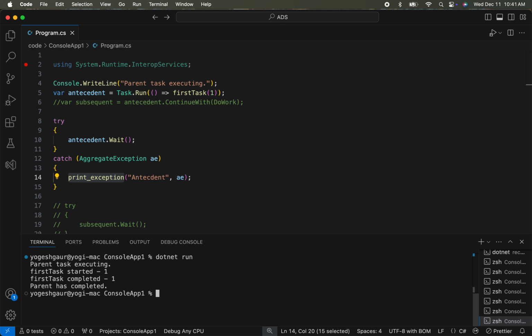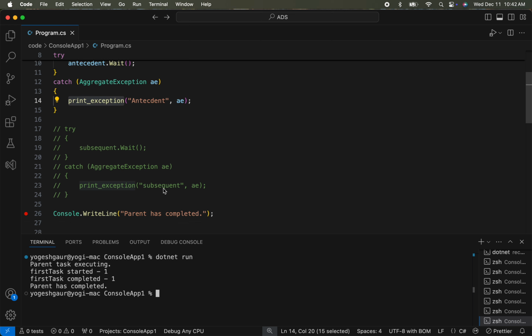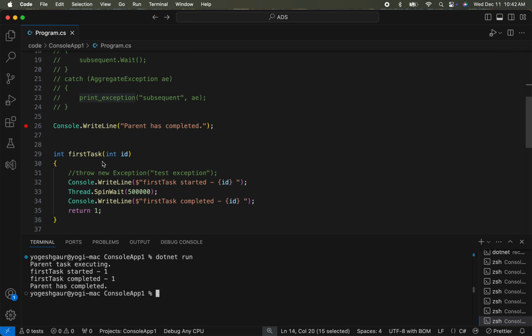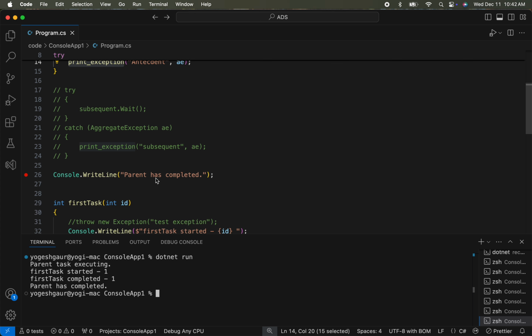The expected output should be very straightforward. The first thing is parent task executing, then we are waiting for the child task. In the child task, as I said, we are doing this first task method, so it will print first task started, first task completed, and then it will come back in the parent and say parent is completed. So this is all good.